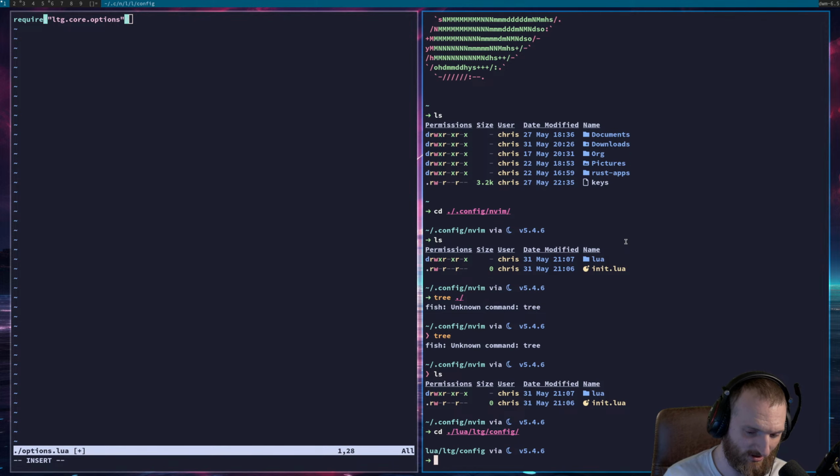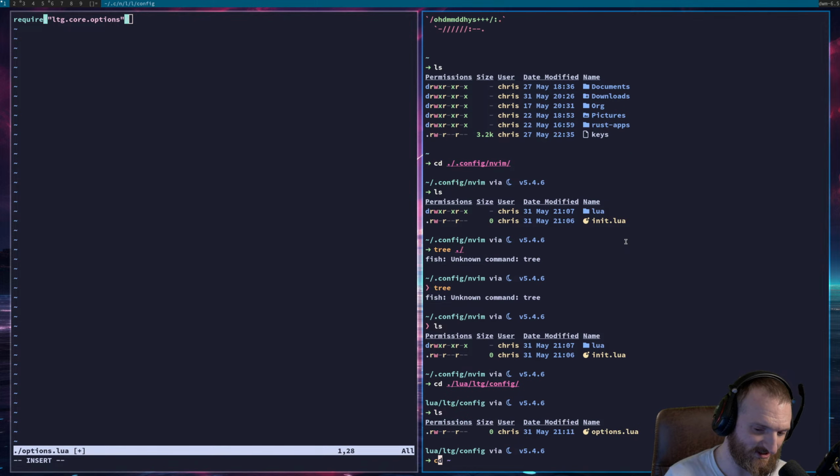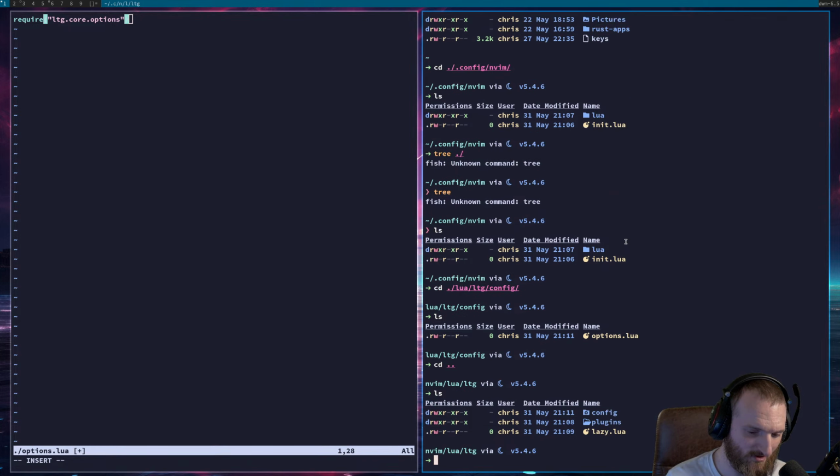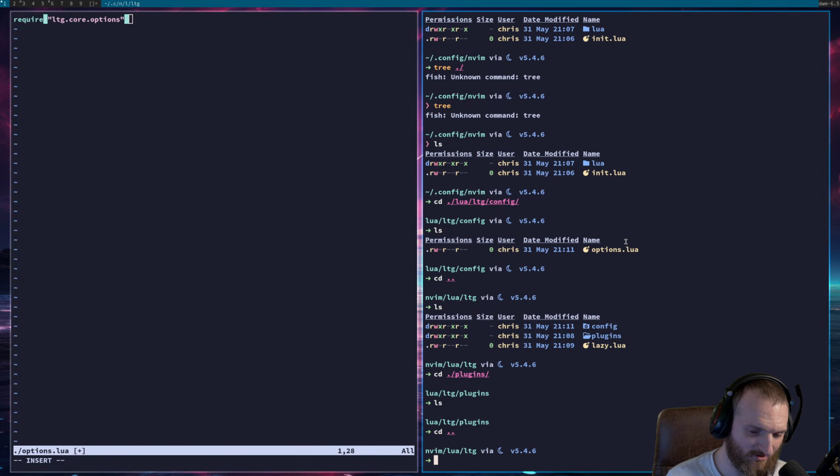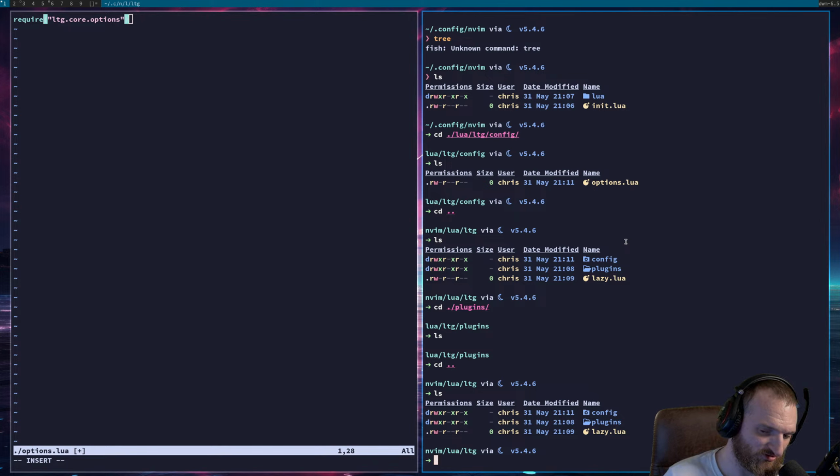If I go in here, you can see I got my options.lua file, right? And I don't have anything in my plugins, because we don't have any plugins yet. So that's the directory structure. And the lazy.lua, that's the actual plugin manager.